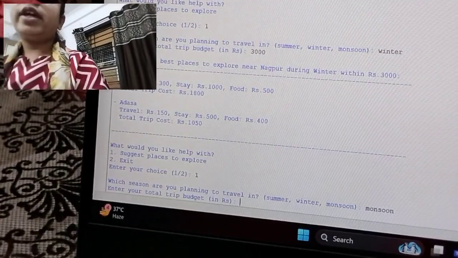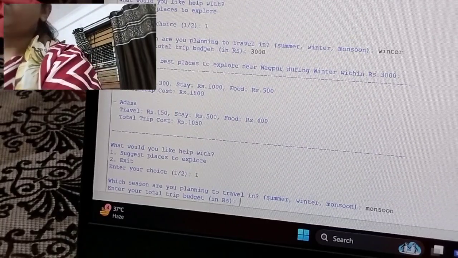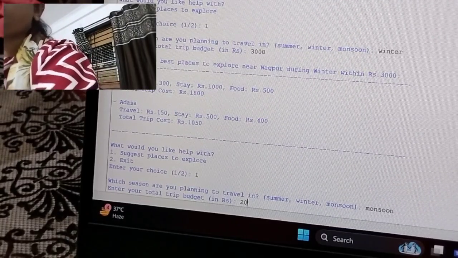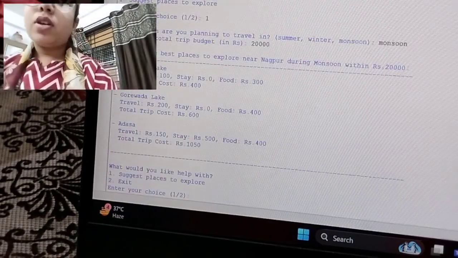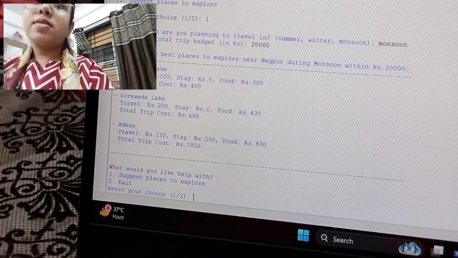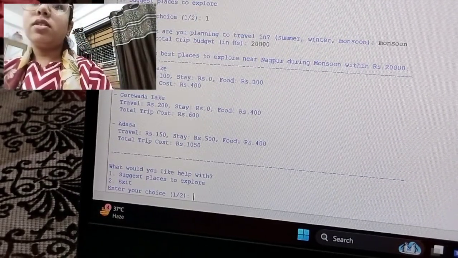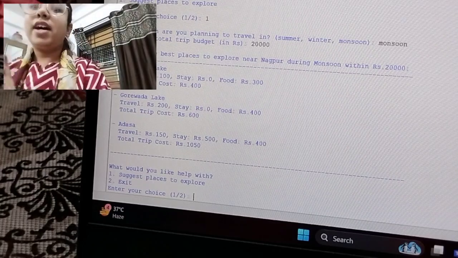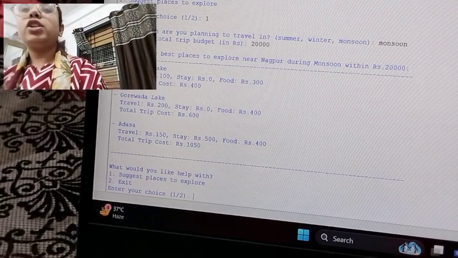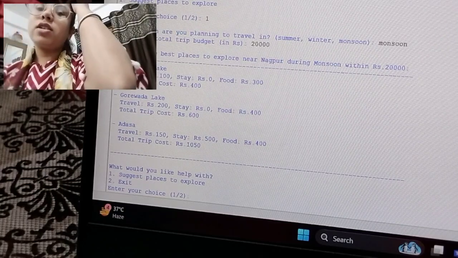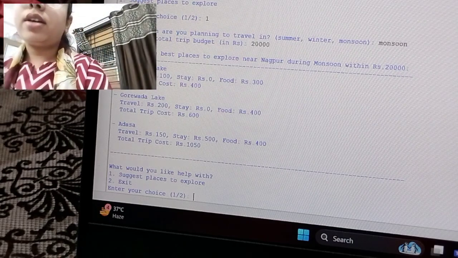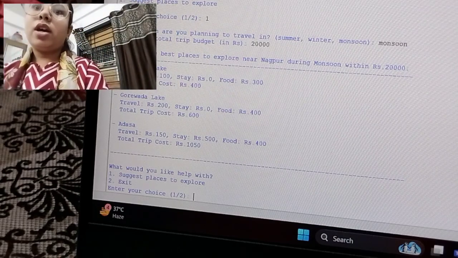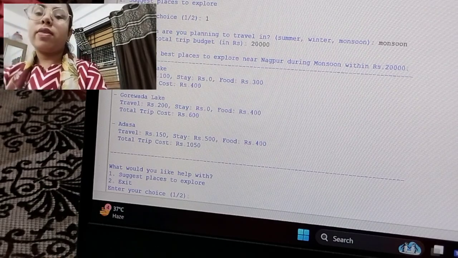For this, I will take a very big amount, suppose 20,000. So it has suggested me all the places. Adasa has been common in all the seasons, but the others are changing. And now Ambazari Lake and Gorewada Lake also came, and the cost is not that much.